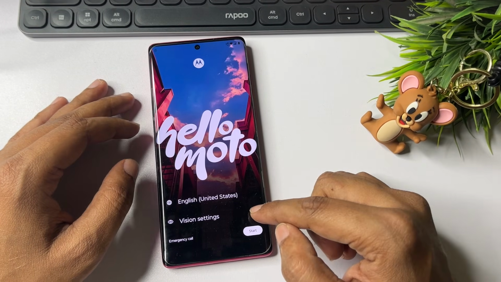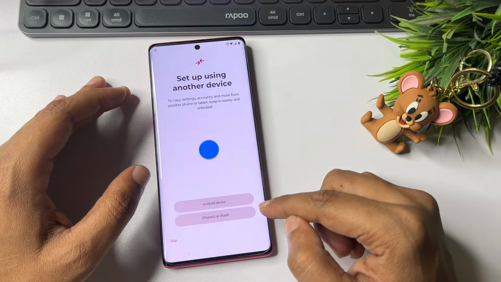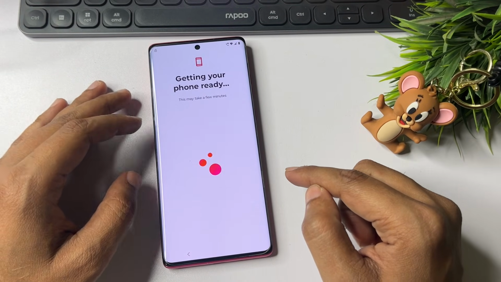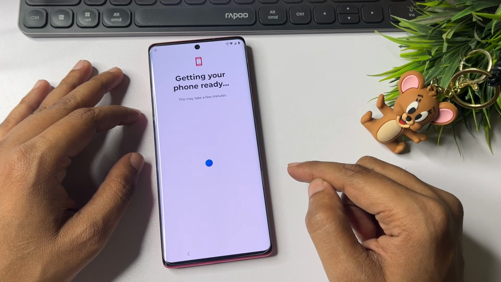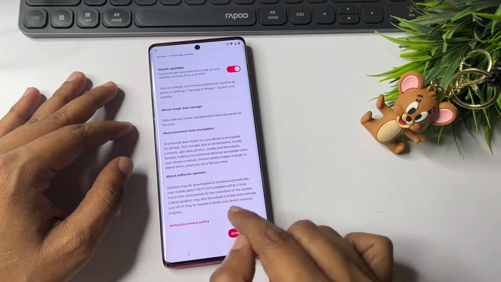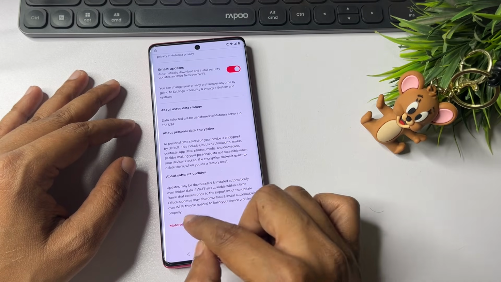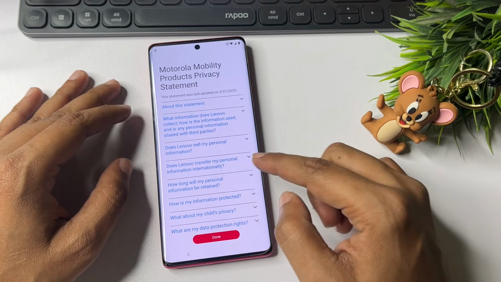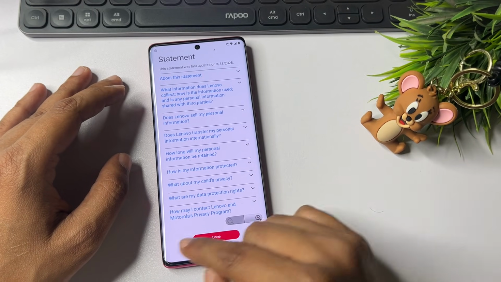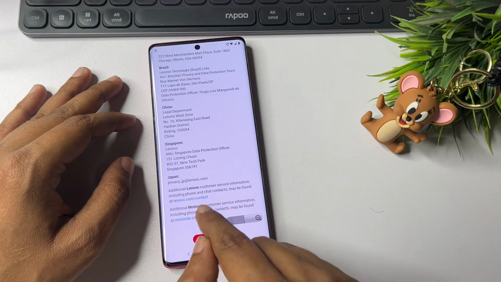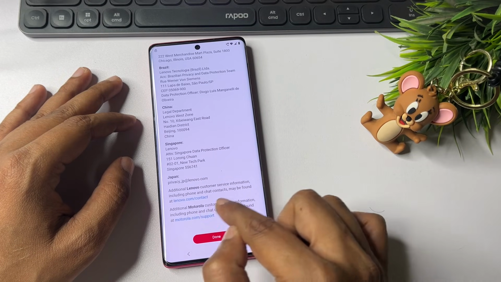Now tap on the start option, and from here skip. Now you will come to this page. Here you have to tap on the option showing Motorola privacy policy. In this page you have to scroll down to the last option and tap on this URL, motorola.com/support.